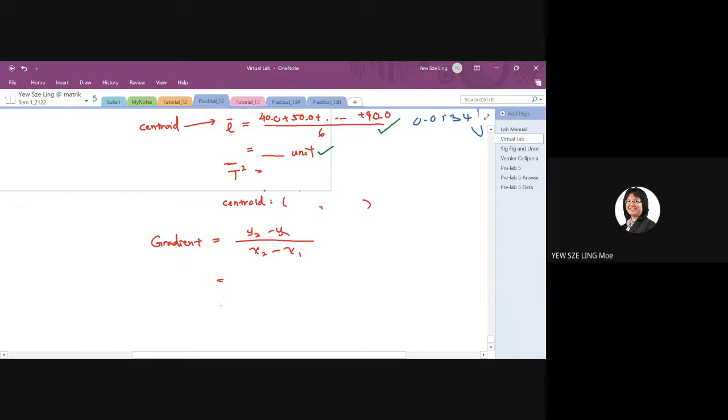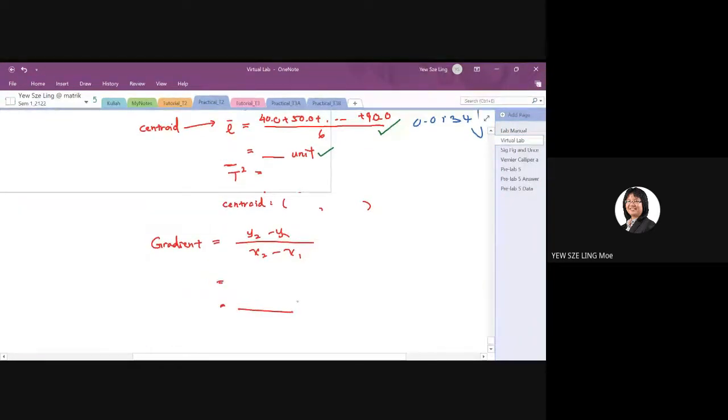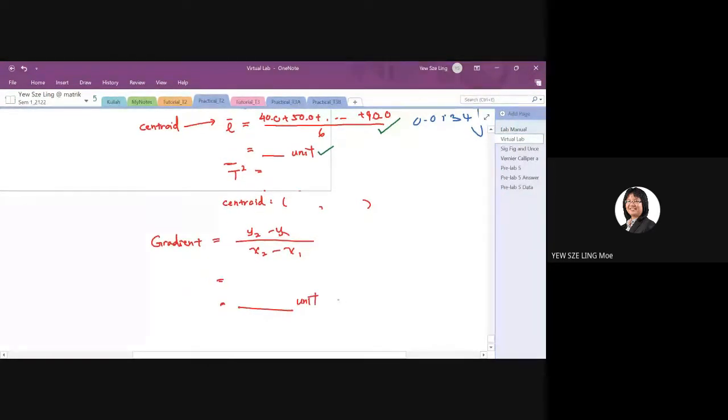And then the value must come with unit. A lot of you didn't give me the unit. You just give me the unit in your required value. In that case, 1 mark will be deducted. The gradient must have a unit. If no unit, then it's considered as wrong.